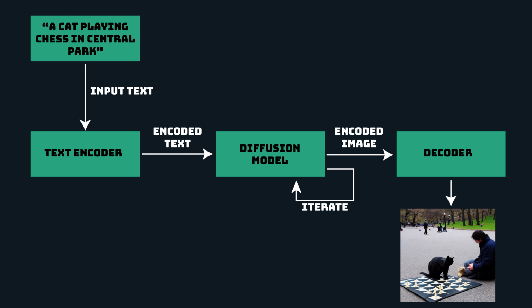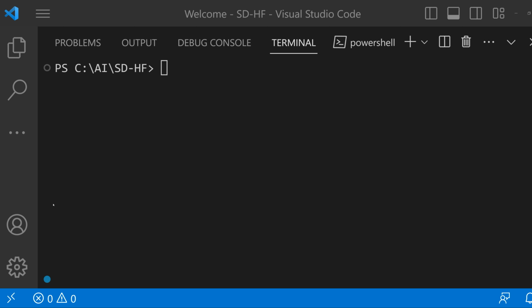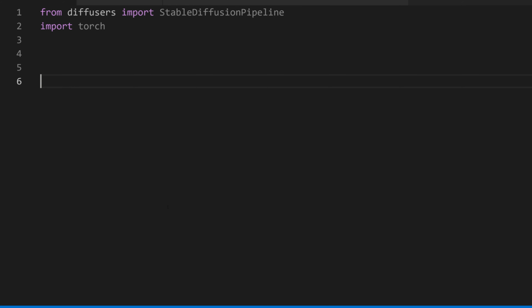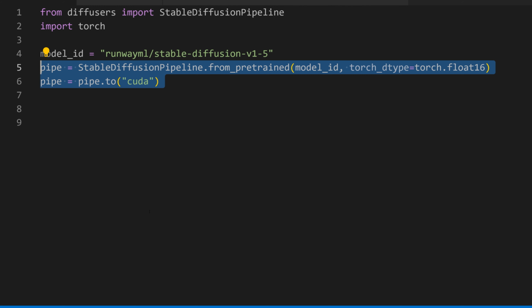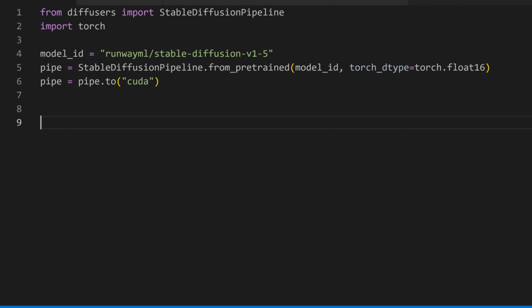We've skipped over a lot of the finer details, but now that we have a basic understanding of how Stable Diffusion works, let's use HuggingFace to run it on our own. First, let's pip install the diffusers library and torch and then import them into your file. We're going to create a Stable Diffusion pipeline and specify the pre-trained model we'd like to use. For now, I'm just going to go with Stable Diffusion v1-5 from Runway ML.